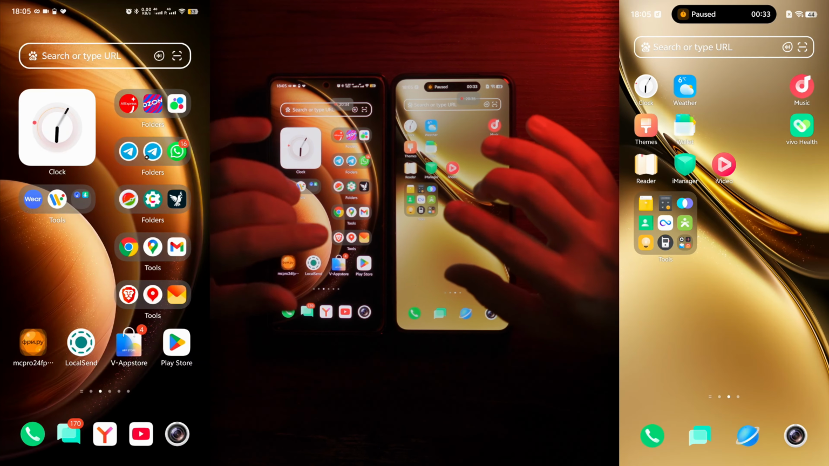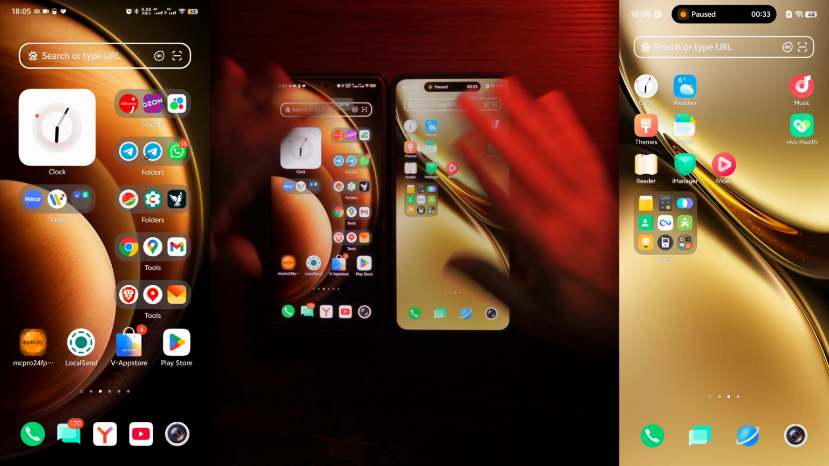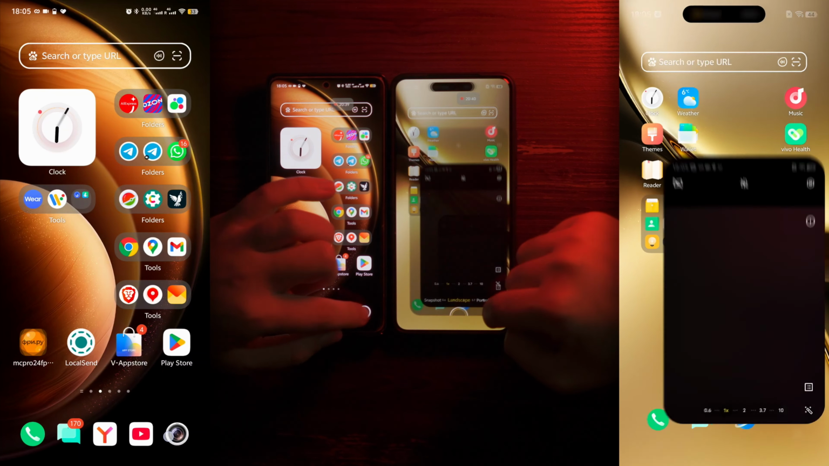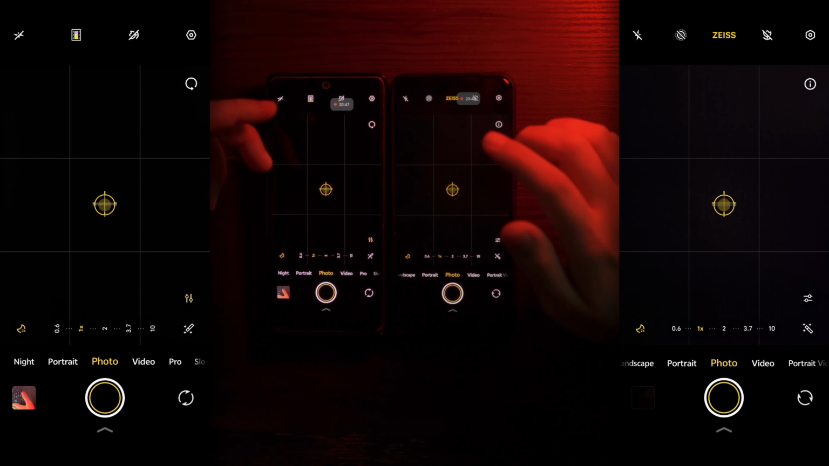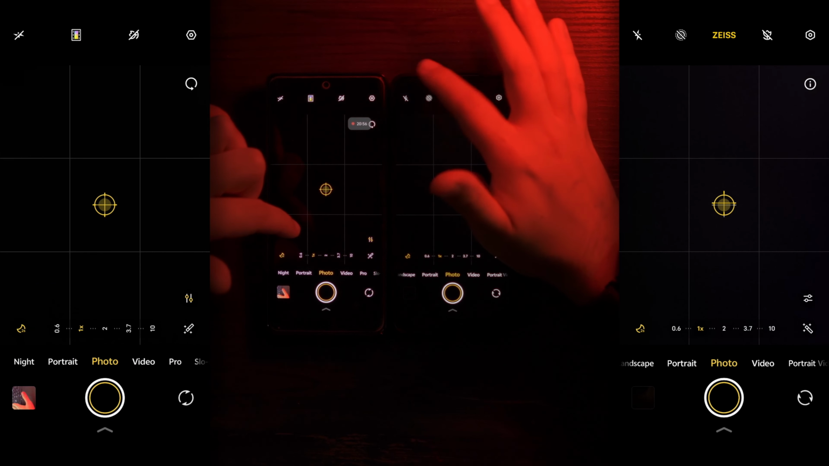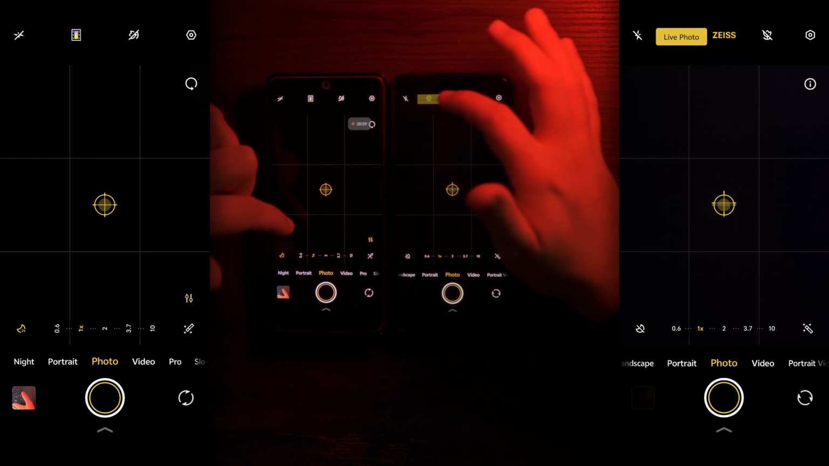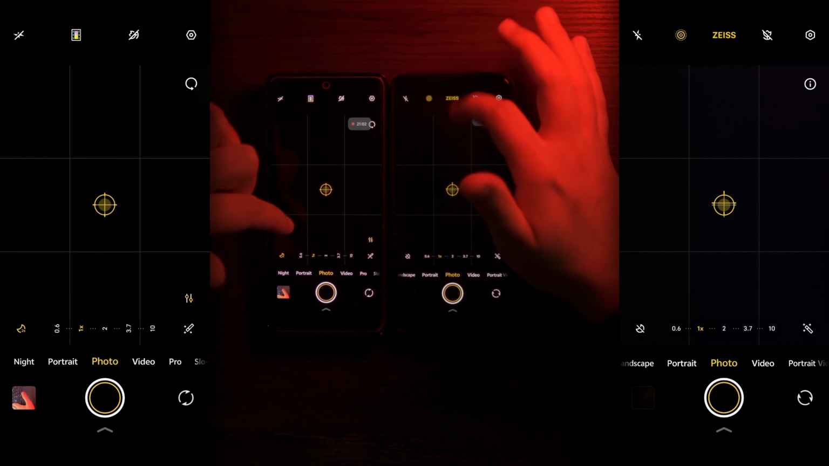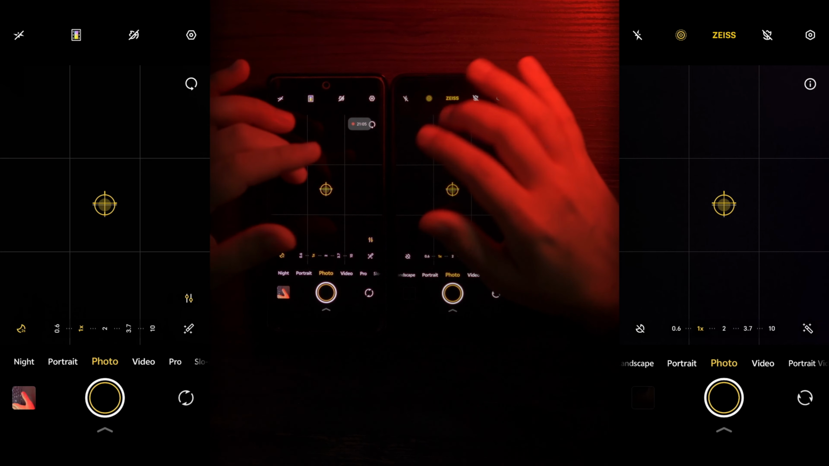Now let's see the camera application. We have lots of changes in this app. First of all, basic photo mode. Everything is almost the same, except this moving photos button. It's called Live Photo. The same functionalities are on other smartphones from different brands.